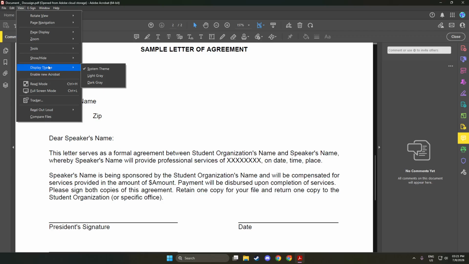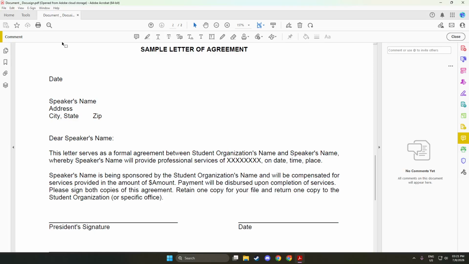Now choose one of these themes. You will see options like System Theme, Light Gray, and Dark Gray. Selecting System Theme allows Adobe Acrobat to match the theme settings of your operating system, whether you are using Windows or Mac. This is beneficial because it creates a consistent look across all your applications. If you want a brighter interface, you can opt for Light Gray, which is the default light mode. Dark Gray, on the other hand, provides a darker user interface, which can be easier on the eyes, especially in low-light environments. Once you make your selection, you will notice the interface changes immediately to reflect your choice.